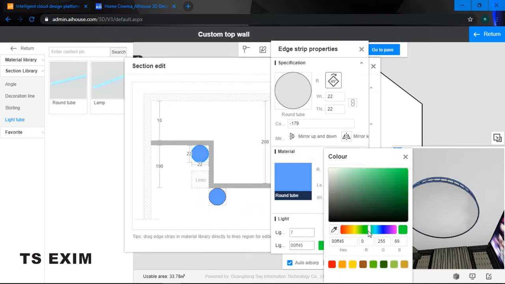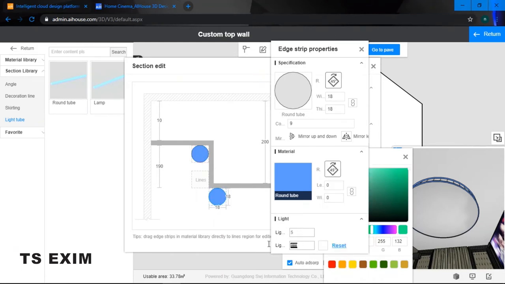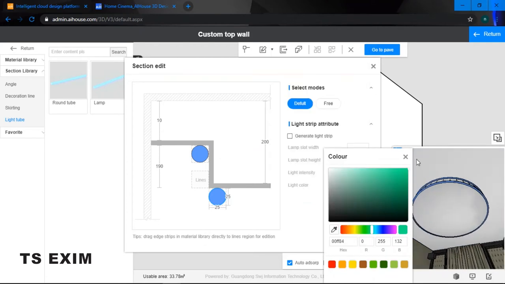Okay, and the color that I want is a little bit of this color. So let me just copy. Go on to that light, copy. Paste. So I have two same lights, two light colors, and then this one I will go for 25 for the thickness of my light.